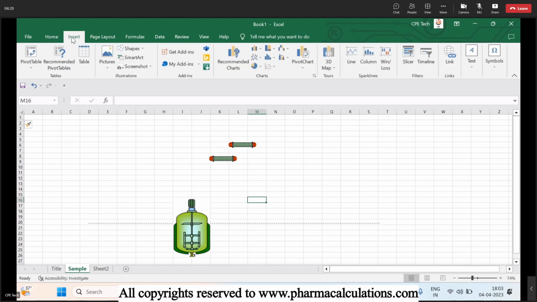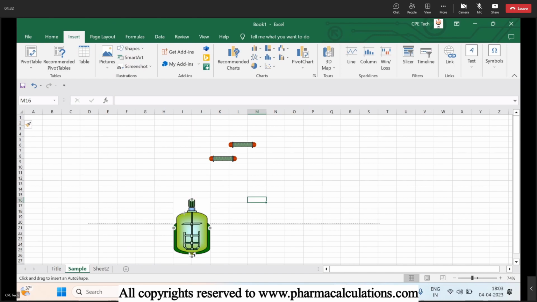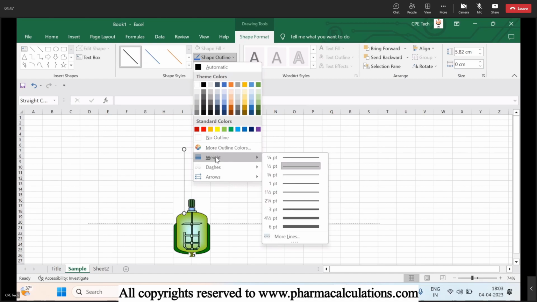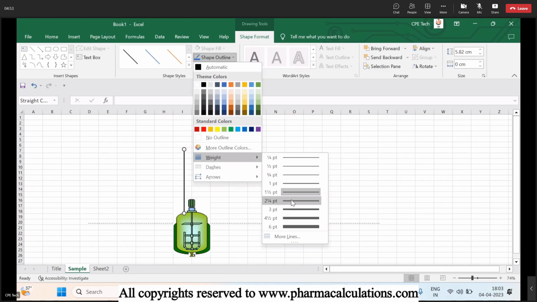Okay, now we need to draw a vapor line to this. So get a straight line from here. Just extend it a bit. Take this color black and adjust this so that the line will become straight, and also increase the width. Further, get into weight and select depending upon your requirement. So I'll be selecting a bit more.